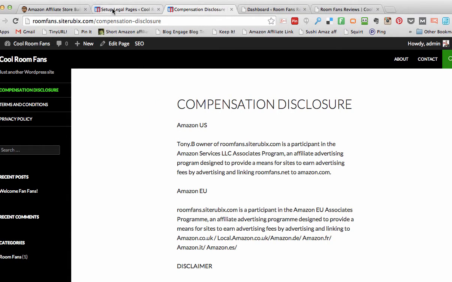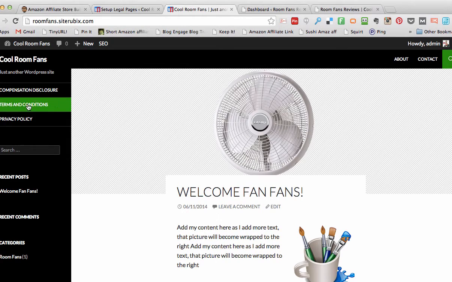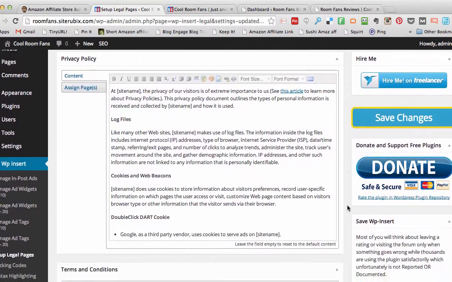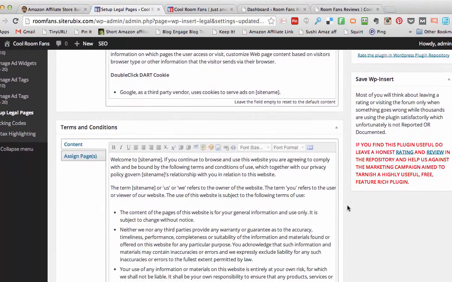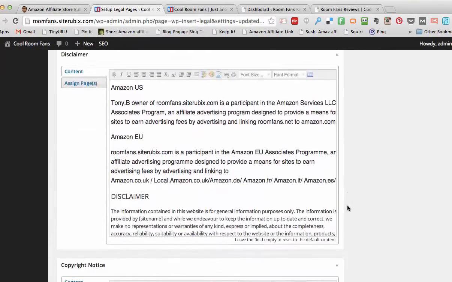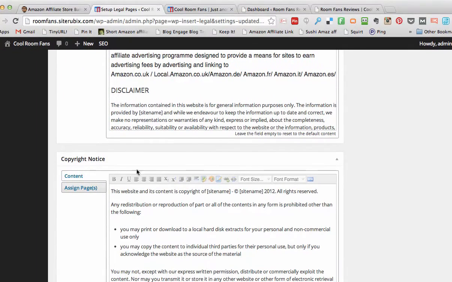Okay, so if I go to my site now, all my T's and C's are filled in on my legal pages. If I wanted to put in a copyright notice, that usually just goes in the bottom of your theme, in the bottom of your footer. But I'm not going to use that for now.